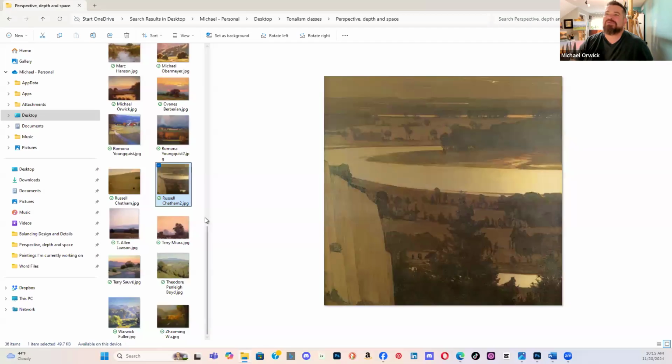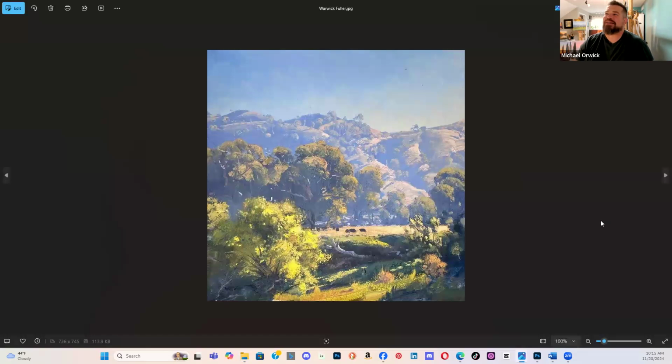So that's what I mean. There's rules, but I guess there's not rules. There's more like guidelines, more ideas.